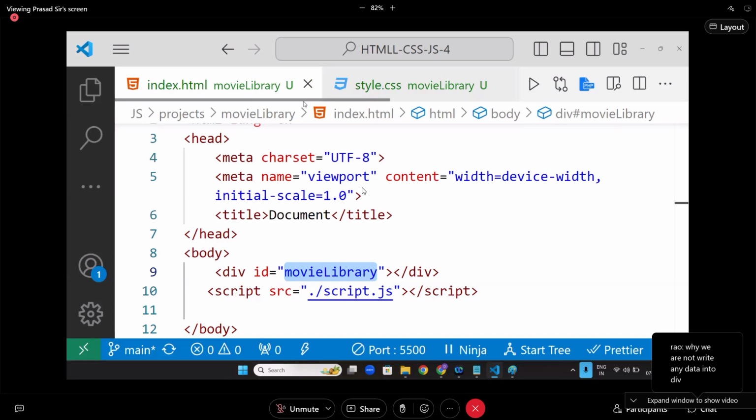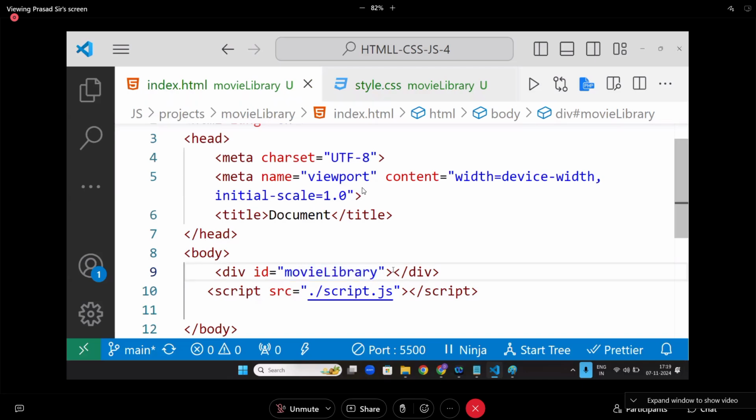The project is, I created one div, and that div I am taking in JavaScript using get element by ID. Now, why am I not writing anything in the div? Because that is the project. What if someone says they want to add 10 movies? Then 10 movies, 10 divs, I can't write it in the div. Tomorrow they will say 20. Automatically it will change. So that is why I will do it in JavaScript. I will not do it in HTML.